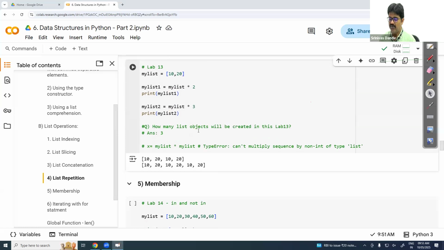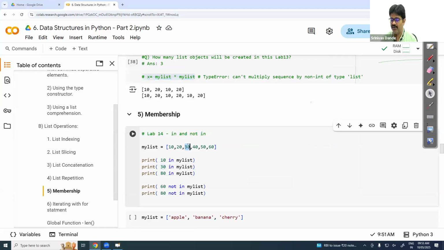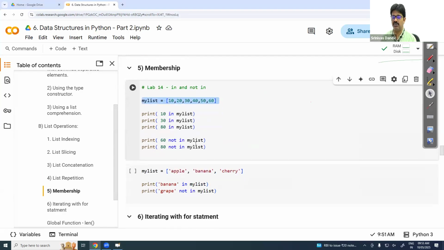Repetition is clear, and that is not a possible case, we understand this. Next, member operators: in and not in. So I have a list of elements from 10 to 60. 10 in my list? Yes, true. 30 in my list? Yes, true. 80 in my list? No, false. 60 not in my list? No, 60 is there, so false. 80 not in, true. Simple.